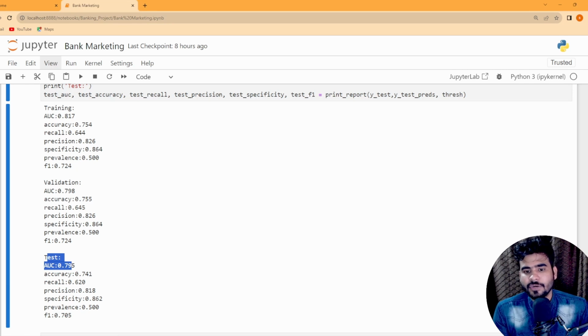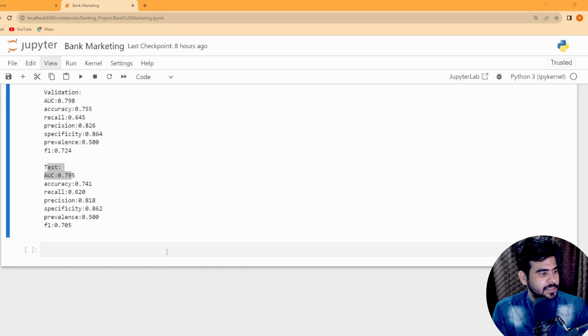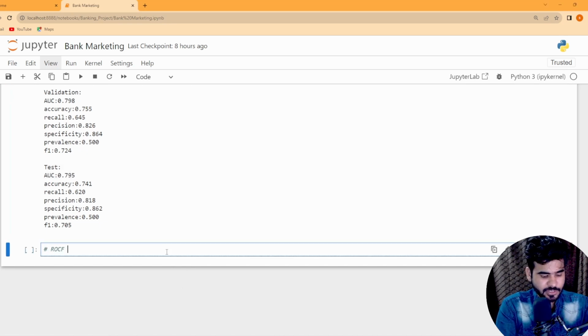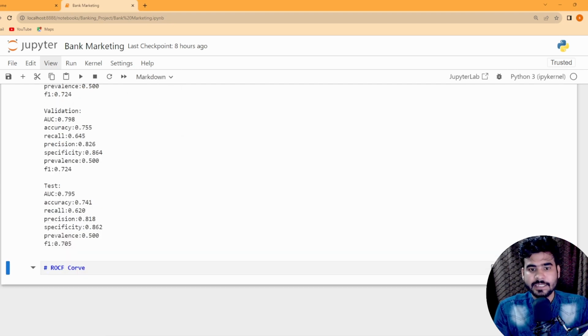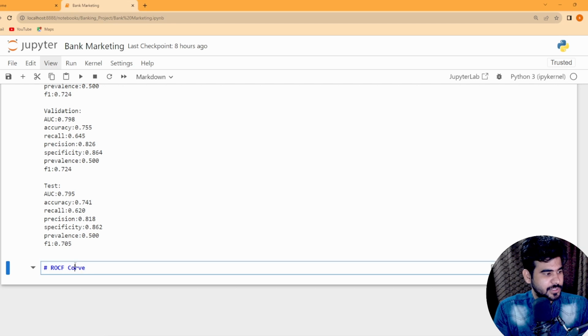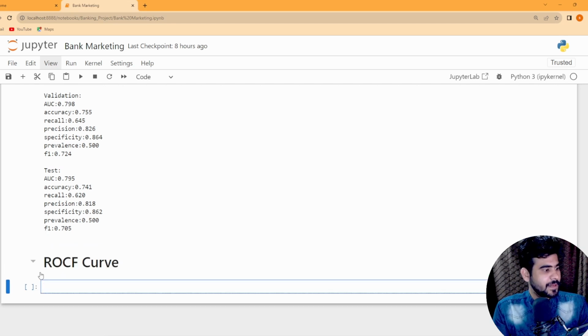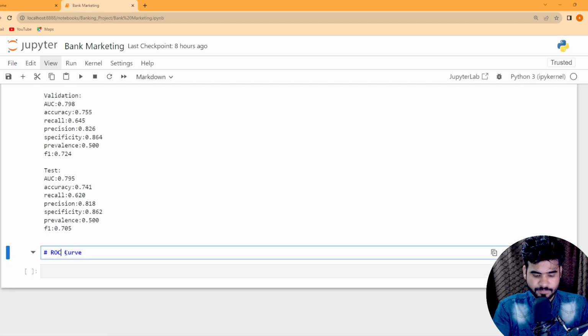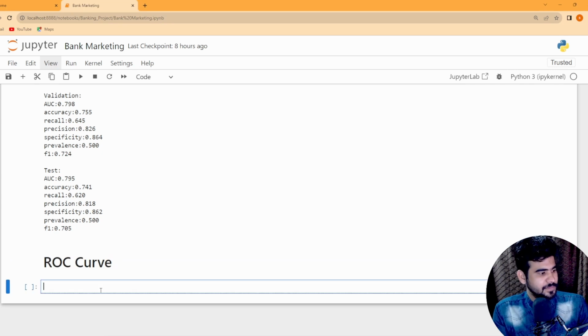Now we are going to plot the graph for the ROC curve. So let's plot a ROC curve. Let me add a comment, ROC curve, as a markdown. Here it is not an O, it is a U. Let me run. ROC. Let me write the complete code.